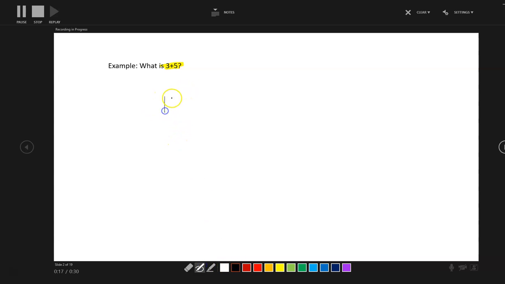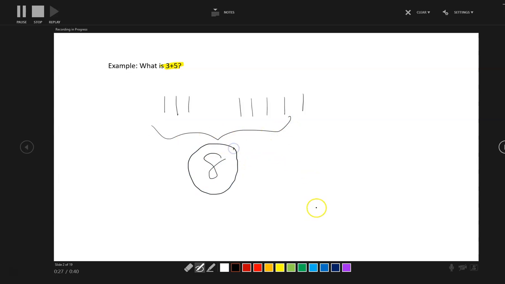And so I draw 3 sticks, and then I draw 5 sticks, and I count the total number of sticks, and I think that's 8 sticks. I'm not totally sure, so you should use a calculator to check your answer. But anyway, that's how you record videos over PowerPoint. Then I hit stop to stop the recording, and you can replay it.